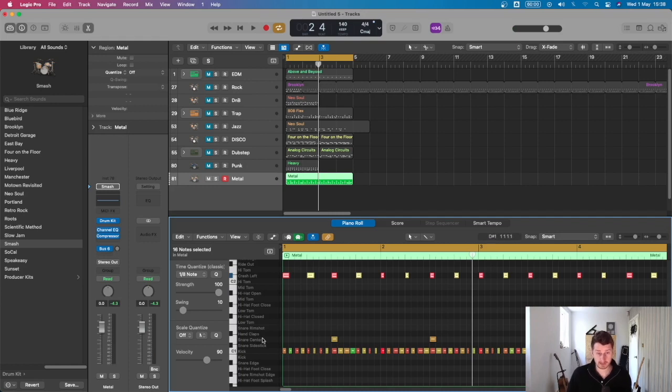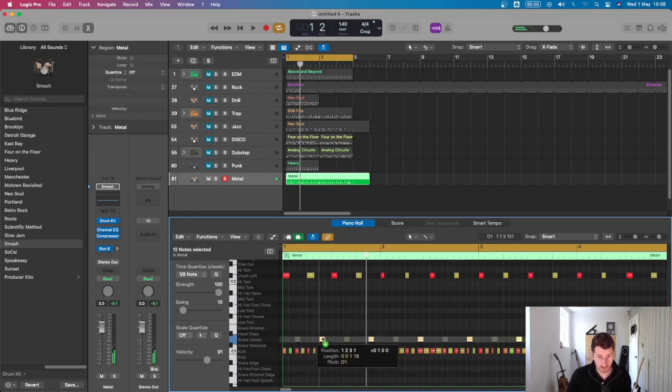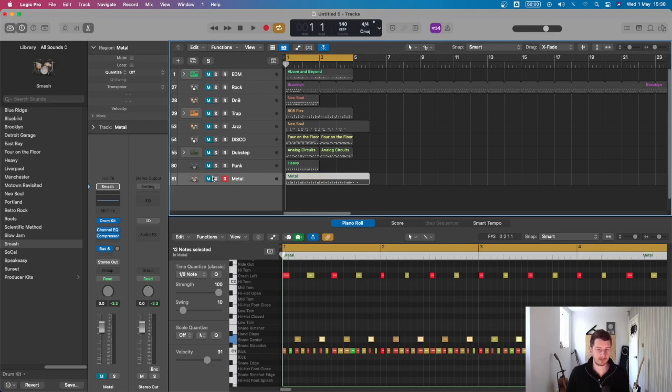It could also be a blast beat as well, which is kind of similar to the punk rhythm. If I do that and do that. Even more, go there and there. So that's more of your blast beat kind of metal drum beat. Not something I do a lot of, but that's how I would program them.